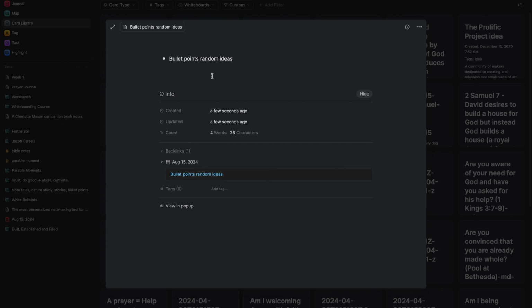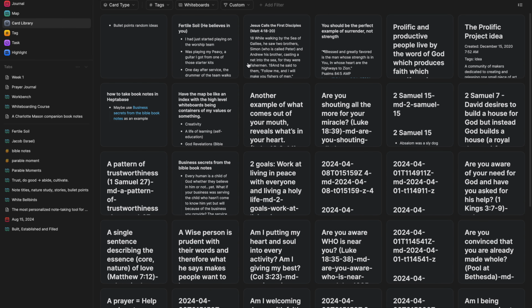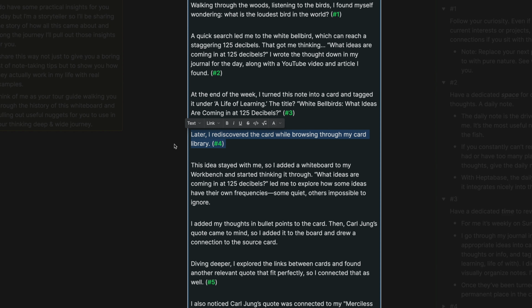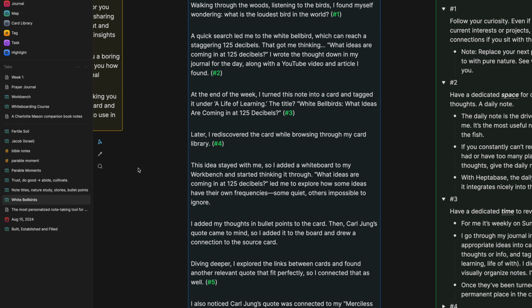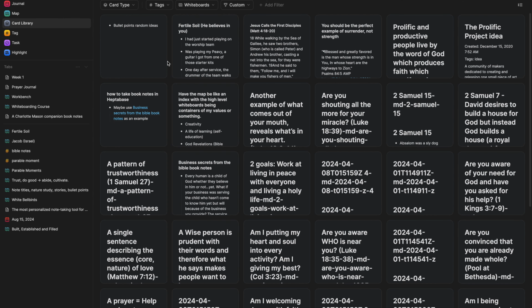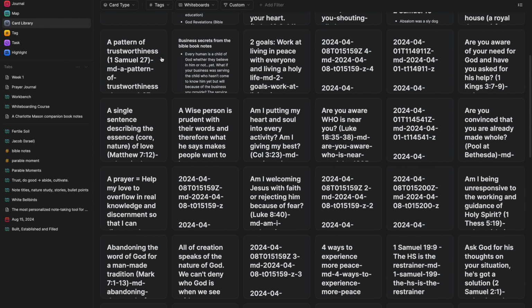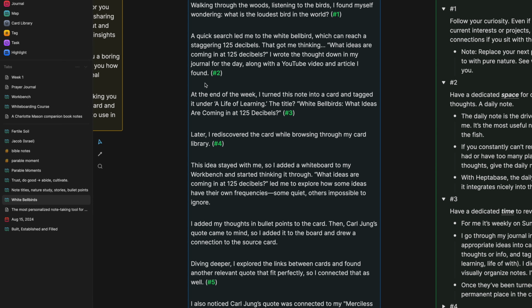One is in the actual daily note, so I have the context of when I had that idea, and it's surrounded by the other ideas that I had that day as well. And then I have it now in the context of the card library. It has its own home alongside all the other ideas that I've been thinking about. All right, so later I rediscovered the card while browsing through my card library. I just showed you my card library and what that looks like in Heptabase. Just a list of cards, or a grid of cards.